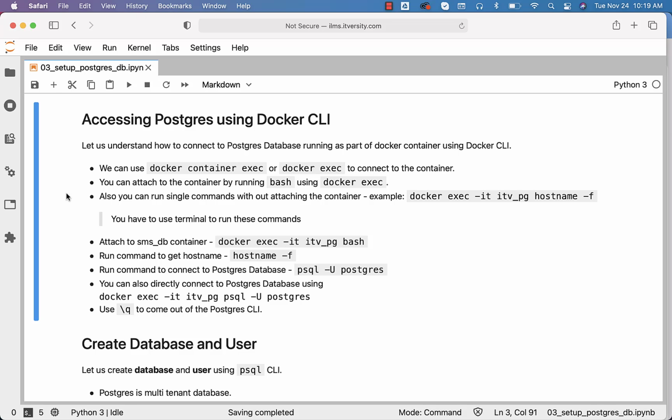we can use docker container exec or docker exec. You can attach to the container by running bash using docker exec -it and the container name, and you will be in the container and you should be able to run any valid operating system command based upon the OS that is used while creating the container. In the case of Postgres, it is set up using a Linux based operating system, and hence some of the Linux commands will work. Some of the commands might not work because it will only have the base kernel.